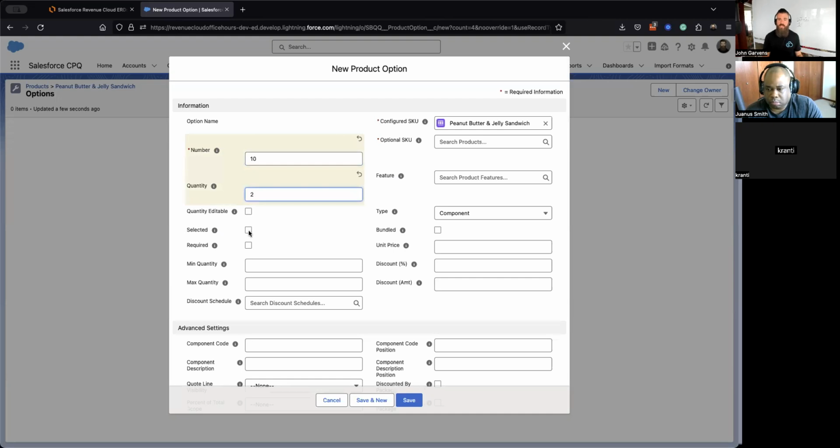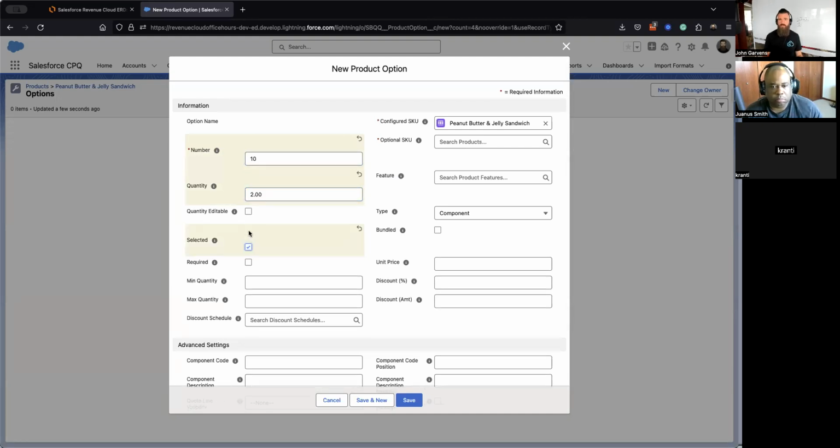I want to select one of this option by default. I don't want to require it. Selected means I'm pre-selecting this for the user. Required means the user must add this. They cannot remove it. So you'll see it grayed out and disabled. Minimum quantity is irrelevant here because I said you get 2 pieces of bread and you can't add more. You cannot change the quantity. So minimum quantity and maximum quantity, those are irrelevant. We'll talk about discount schedules later.